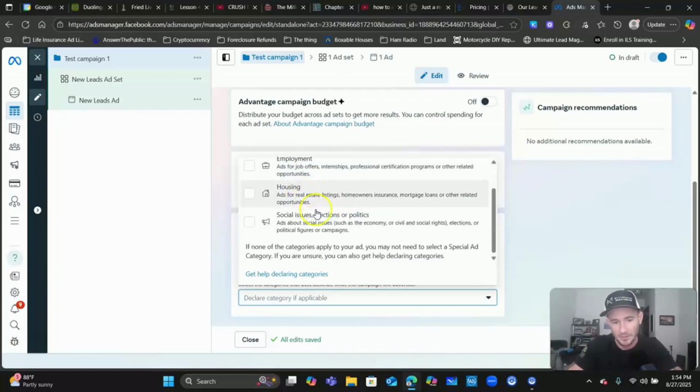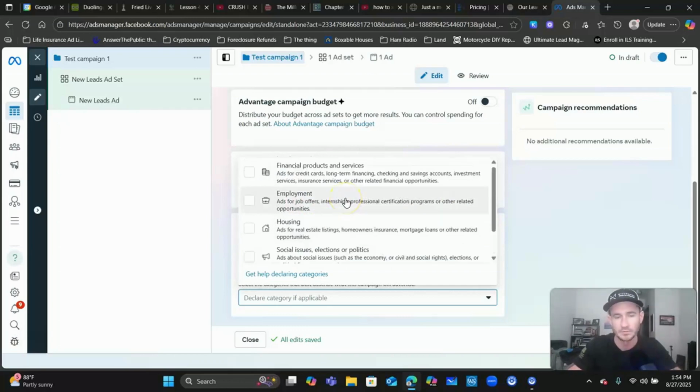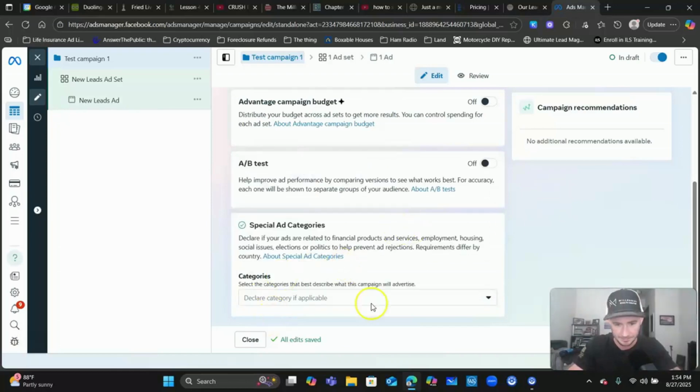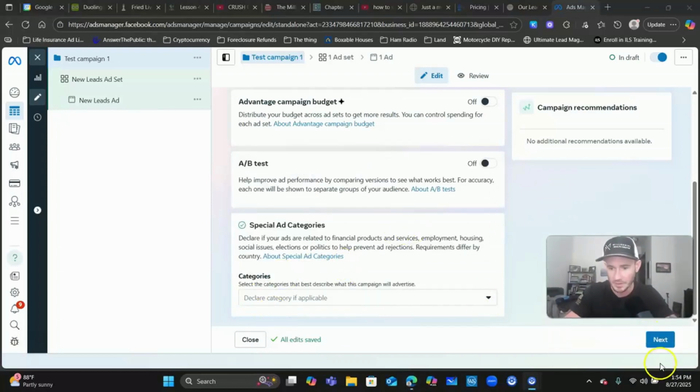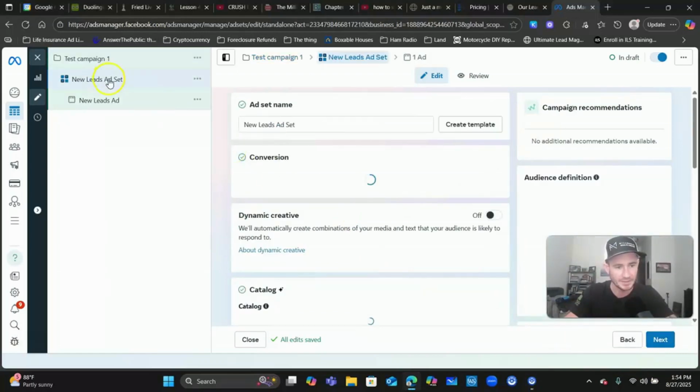All right, but if you fall into one of these, don't try to trick the system. You will get your ad account shut down and stuff like that, so select the right ads category, okay? All right, let me move myself here. All right, we're going to click on next. And it's going to take us to the ad set.